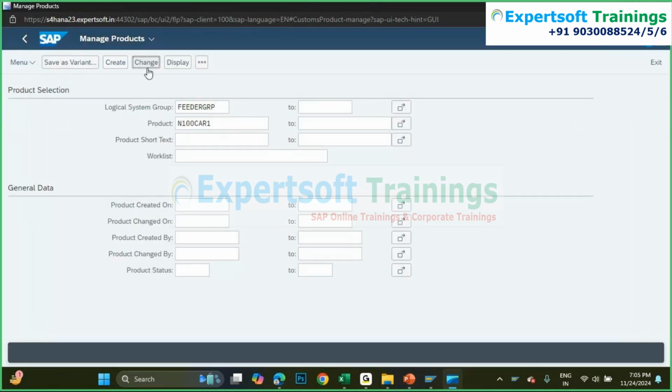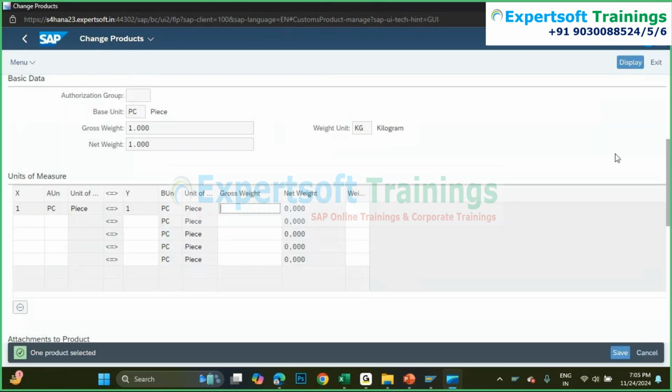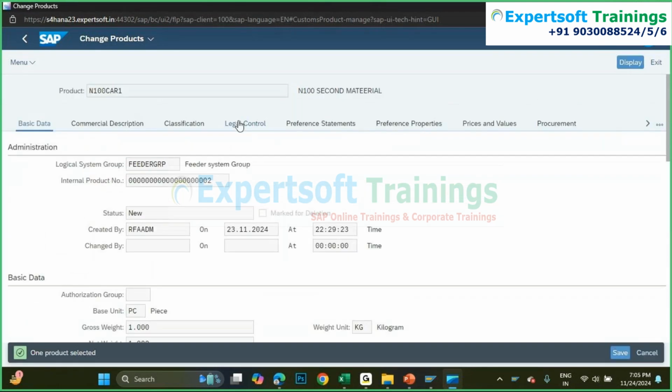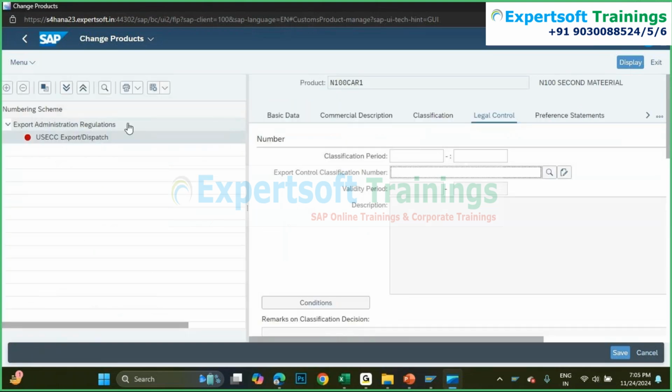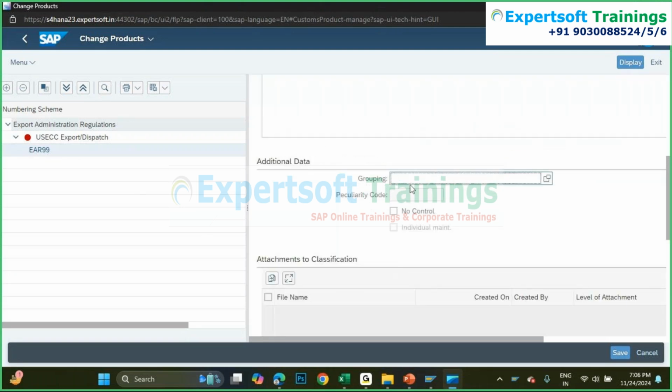Just go here and scroll up to legal control, and you see there is a separate tab called classification. This classification will be used for customs purposes. This is used for our compliance purposes. Here is 99, and I will talk about groupings and all.